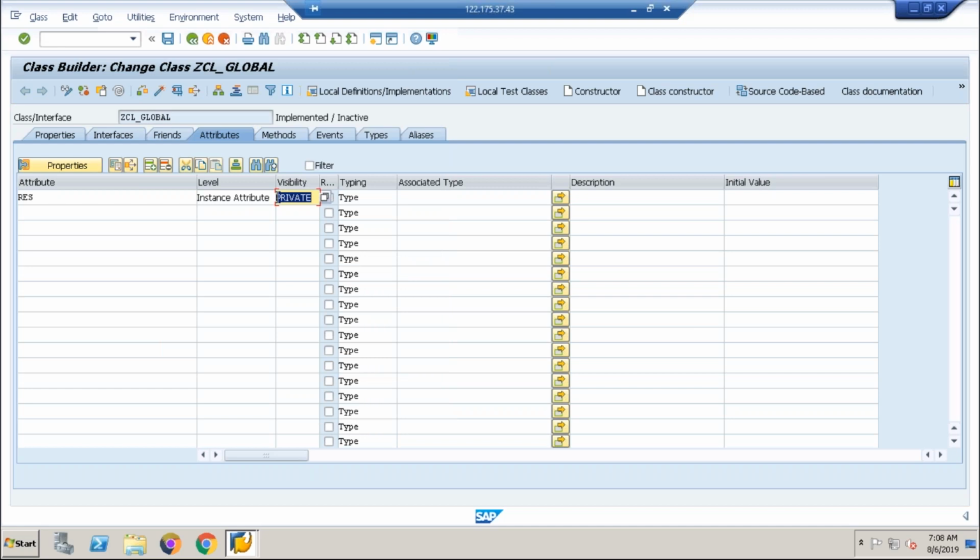This variable should not be accessed outside the class. Outside the class, we cannot access it. So make it private. Only this class's methods can access this variable. Associated type integer, I. Now select the methods tab, the fifth tab.